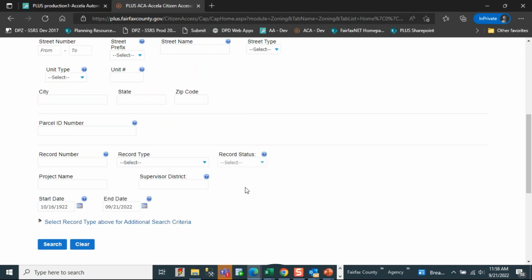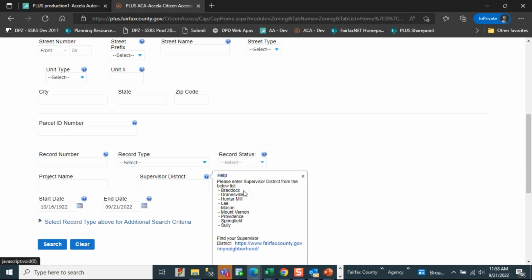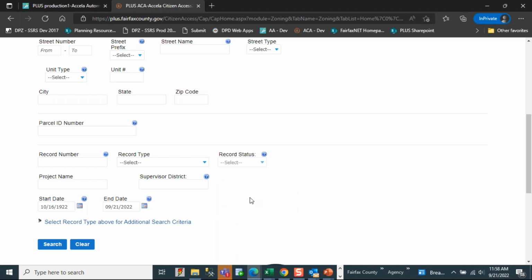This is not the most flexible search page. Excella, I think that's not one of its advantages, having a flexible search UI. It has so many other powerful features, but the search screen, until you really get to know how to work with it, doesn't have a lot of bells and whistles. Supervisor district, for example, we have some help text that tells you to type in the supervisor district name and what they are. So you would just type that in if you wanted to restrict your search to a certain supervisor district.